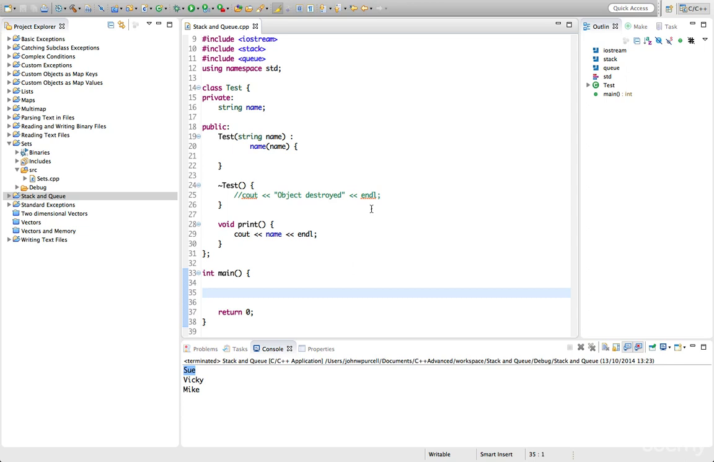In this tutorial, we're going to take a look at stacks and queues in C++. I'm going to take these both together because they're very similar to each other. And I've included stack and queue at the top of this file.